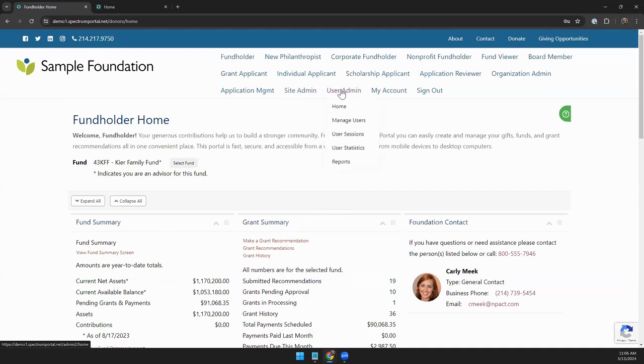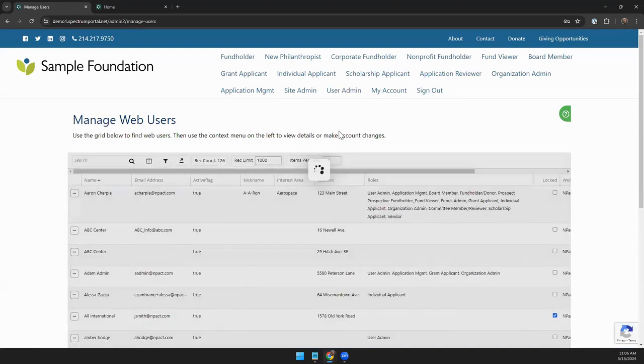I want to first start here with the user admin portal, and this is where we manage our users. We can take a look at their sessions. If a user is locked out because they entered an incorrect password too many times, we can clean that up. So here we are in manage web users, and let's take a look at each of the options that we've got here on this little ellipsis menu, the context menu on the left.